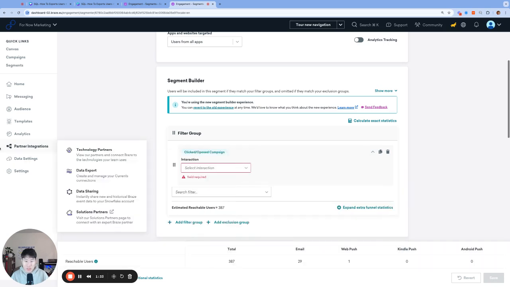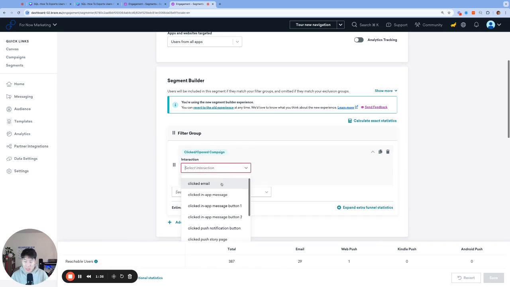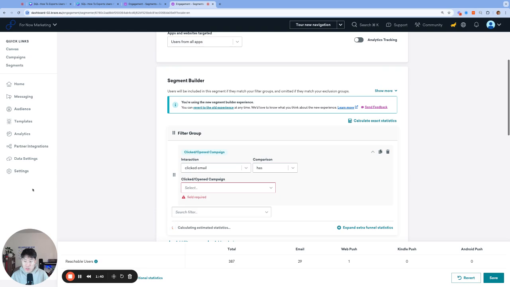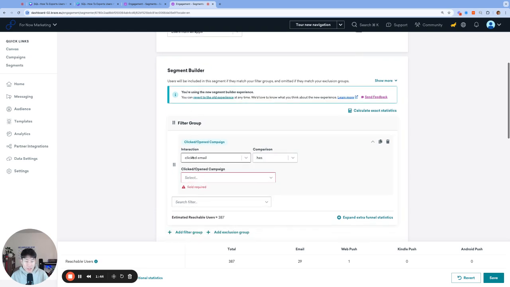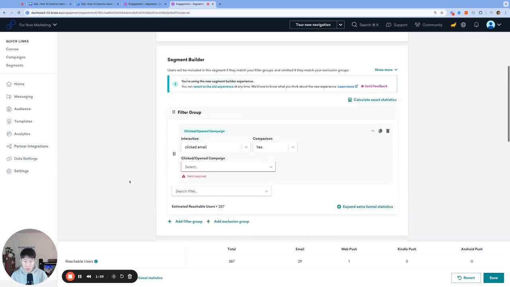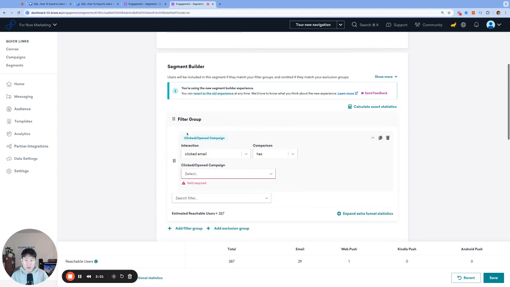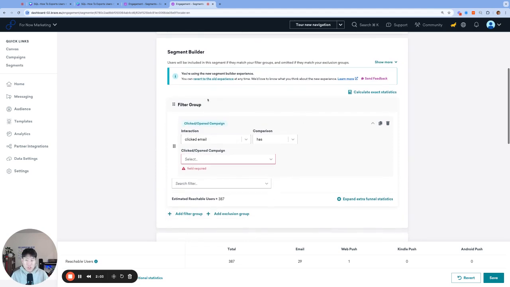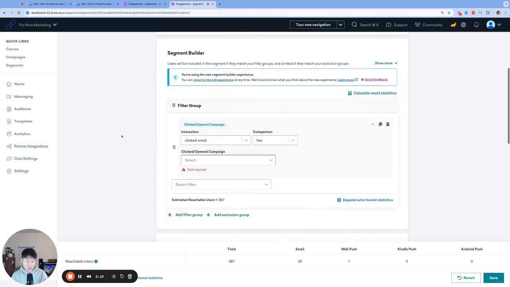We are going to choose the interaction, which is going to be clicked email. So we'll set up clicked first and then opened. And then lastly, you can choose the desired email campaign. So it's has clicked email from whichever campaign that you are hoping to pull a report from. And by the way, we are operating fully on the new segment builder, which does offer a bit more capability. So if you haven't already adjusted to this new UI, now might be your chance.